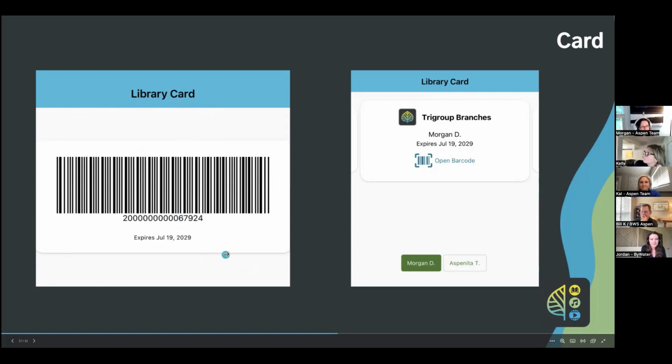So the left-hand side, this is just when it's my account only. So it's bringing up my barcode right away. And I love that it also shows the expiration date for your account if that's available.